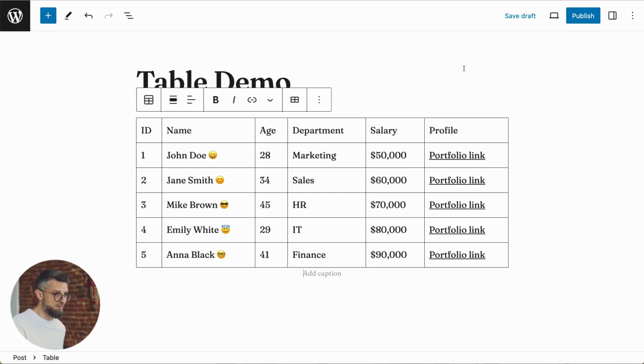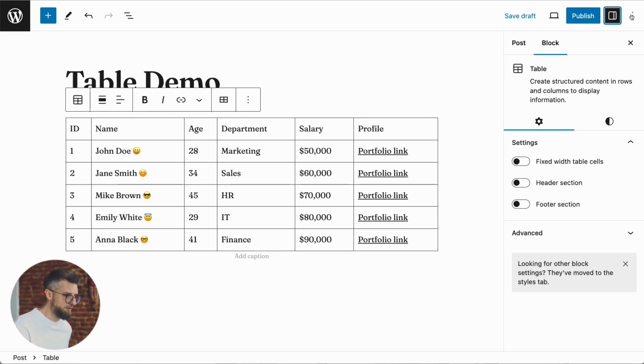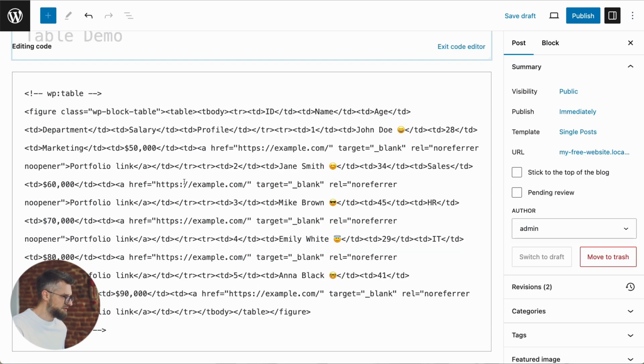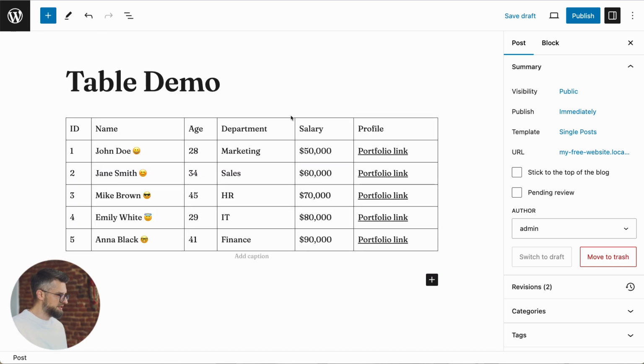And that is it. And the best part is that if we look into the source code, it is all super clean. There are no leftover styles. There is no unneeded markup in here. It's just a clean HTML table. And you know what? I can prove it to you.